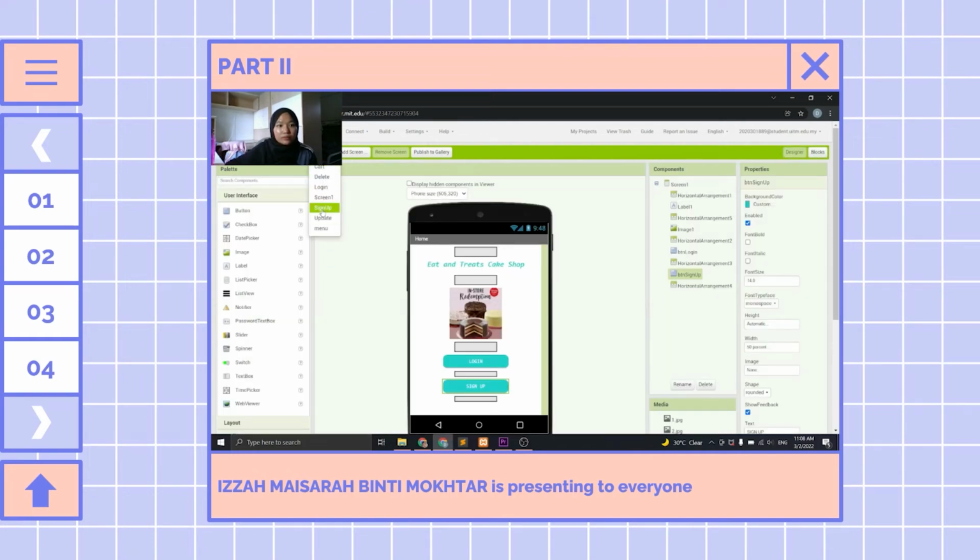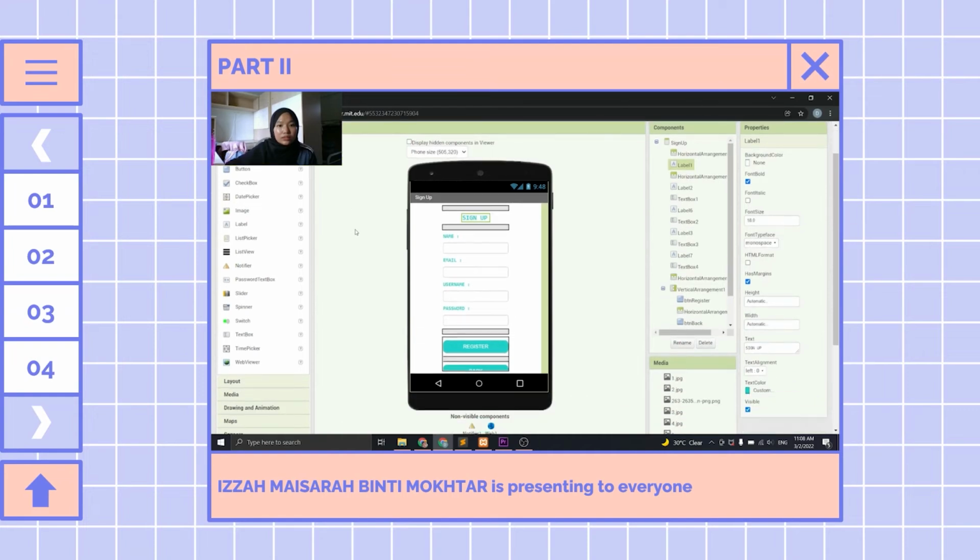So this is the sign up page. There are only 4 text boxes and 5 labels, which the user needs to fill in. The first one is name, email, username, and password. And there are 2 buttons here.